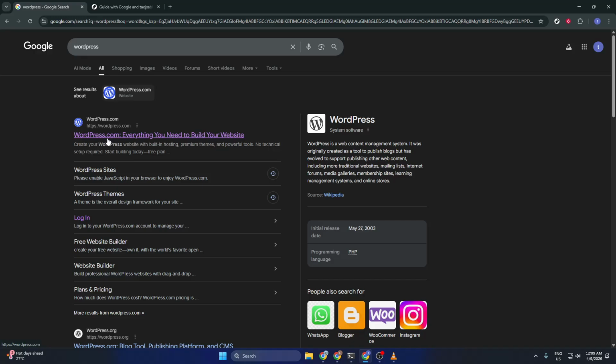First, head to Google and search for WordPress. This helps you land on the official wordpress.com site without typing long URLs. Click the official wordpress.com result. If you're prompted to sign in, go ahead and do that now. Make sure you use your own account credentials and only sign in on the official site.